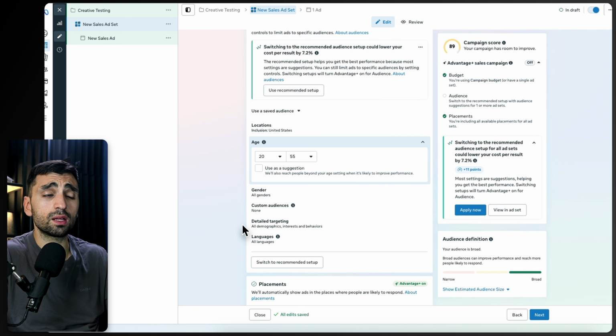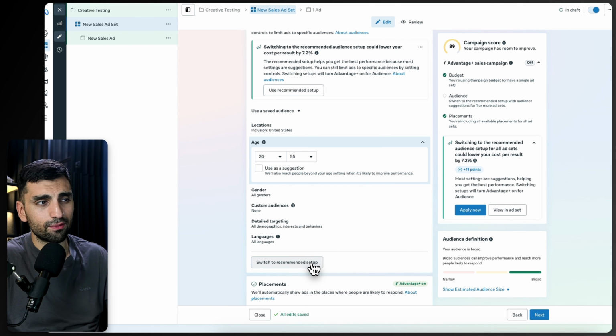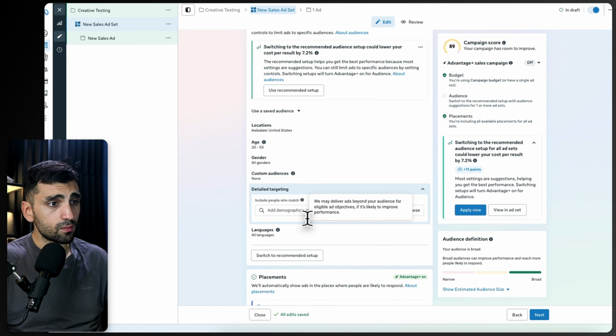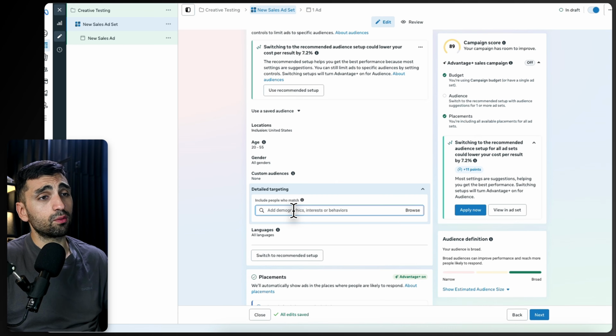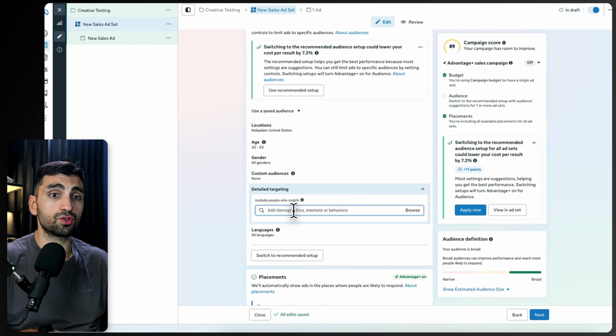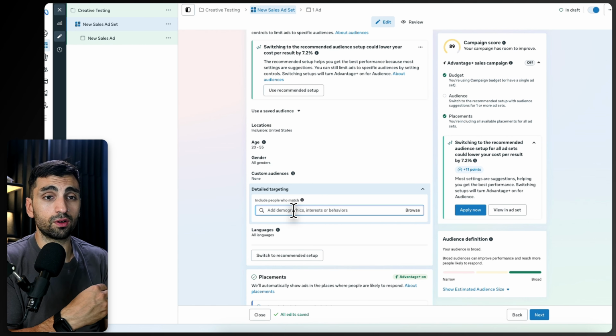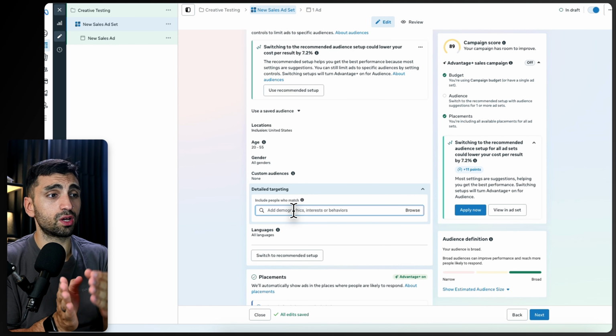If you're running a lot of ads, yes, then most of the time the recommended setup works very well. So you can have even the recommended setup, and everything is going to be broad. But for now, let's stick to that. Now, detail targeting. Here you add some interests. I would suggest adding at least 2 or 3 different interests to have a decent chance of targeting the people.